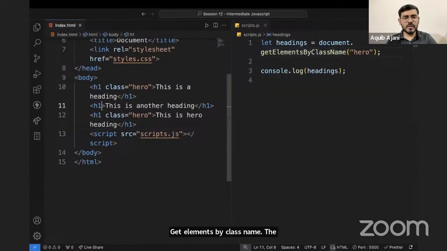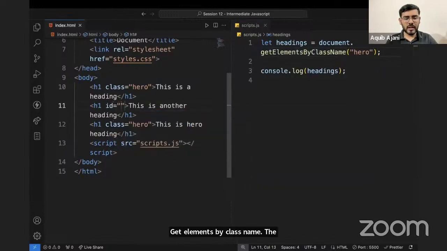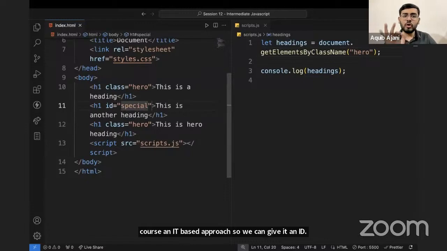The third approach is, of course, an ID based approach. So we can give it an ID. Let's call it special, for example. An ID is going to be unique, right? There can be multiple elements which have the same class. There can be multiple elements with the same tag. But an ID is unique. There can only be one ID on the entire page.